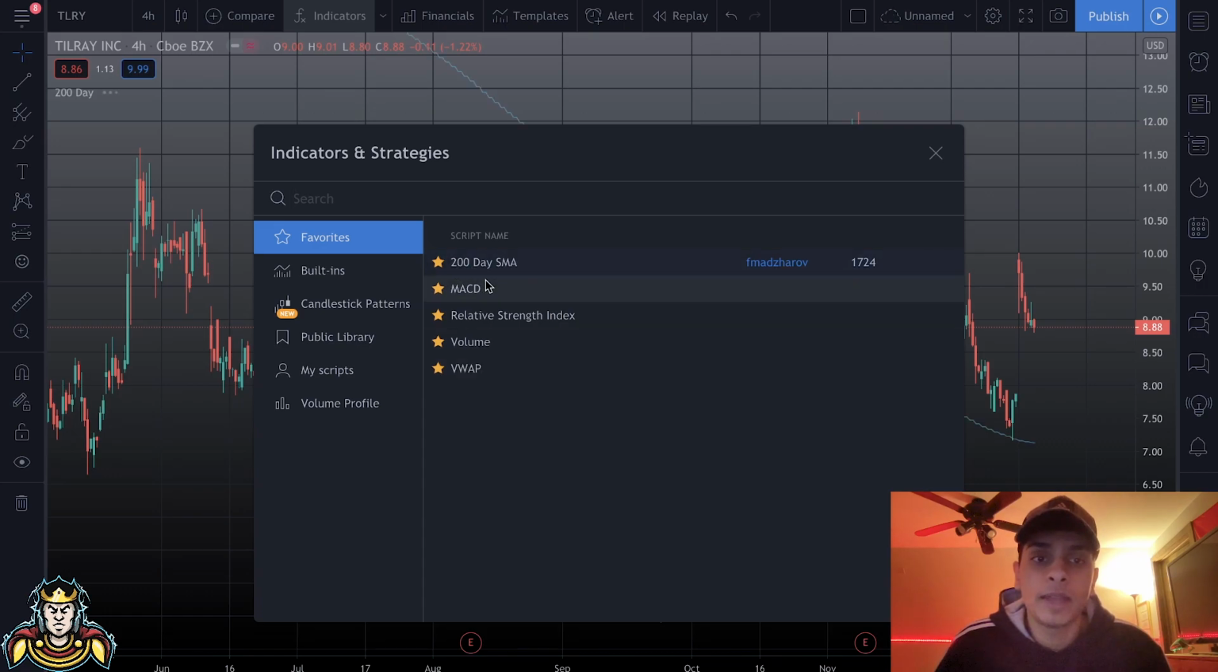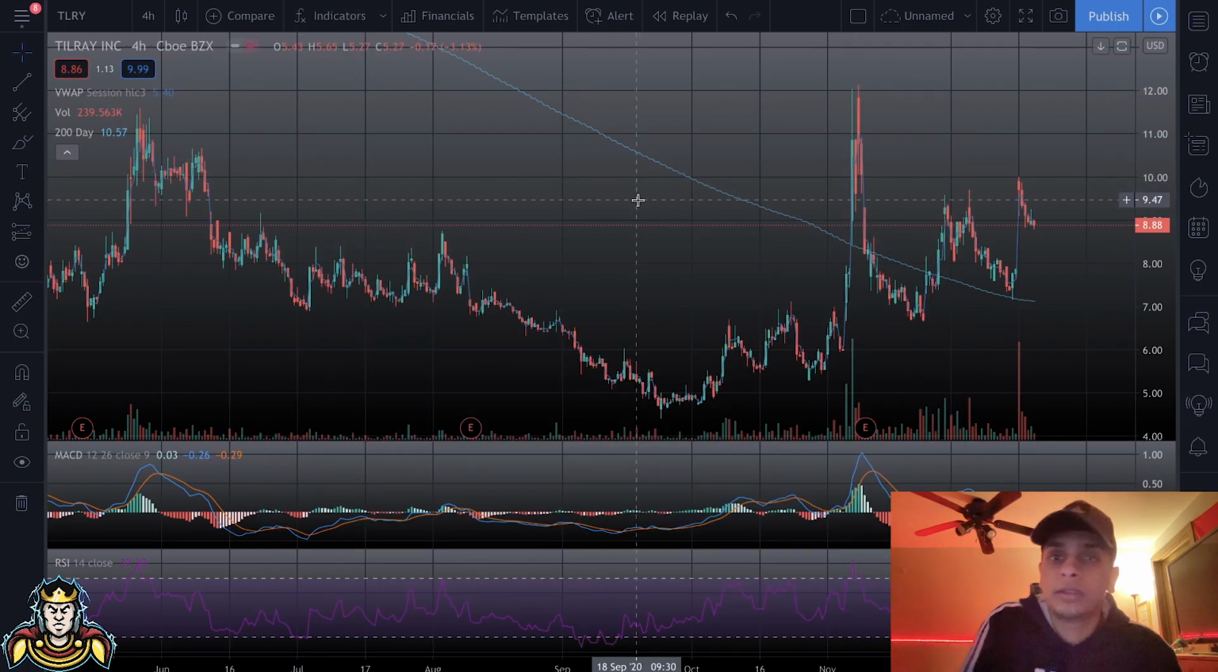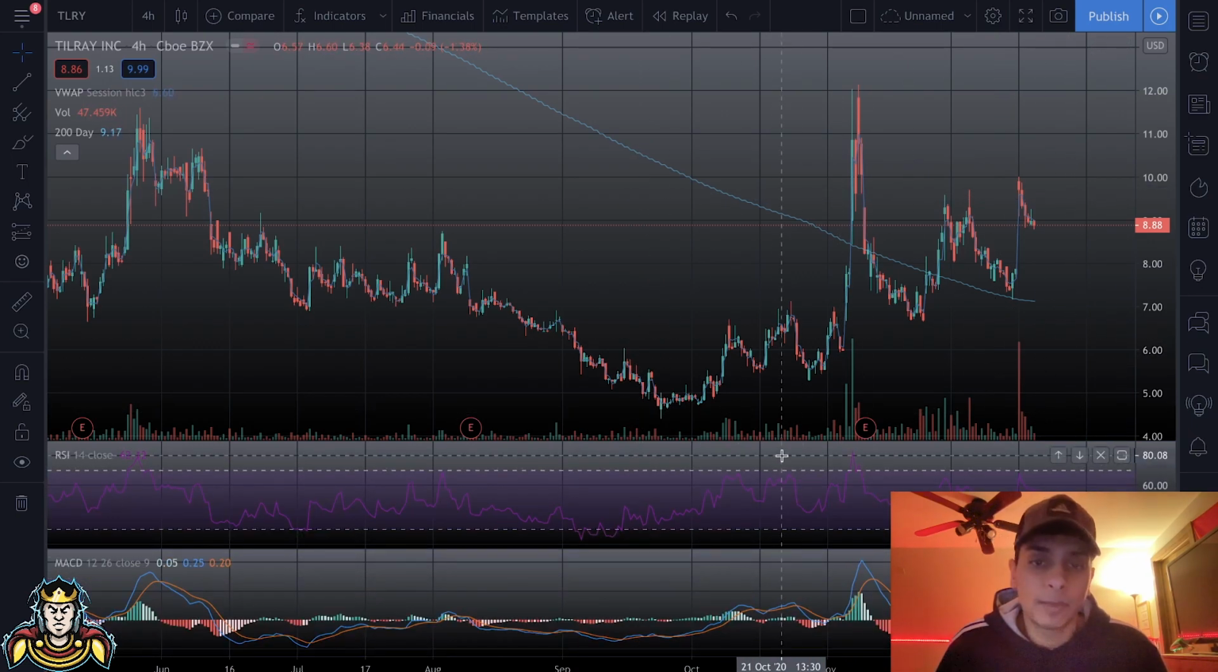So you can just click all of that: the 200-day, the MACD, the RSI, your volume, and your VWAP. If you have only 3 different indicators you can use on the free plan, I would just go with your volume, MACD, and the RSI. I think those are necessary based on how I trade. Again, to each their own. Let me just put the VWAP over the MACD. That's just how I prefer it.